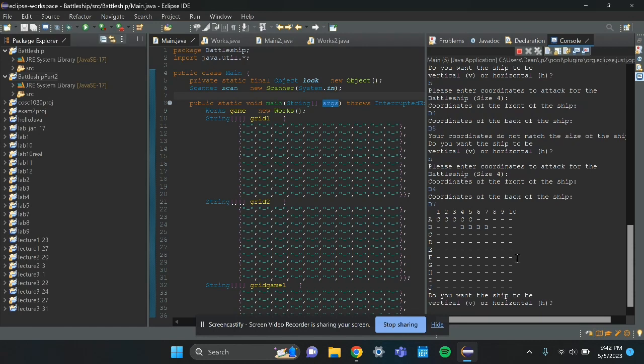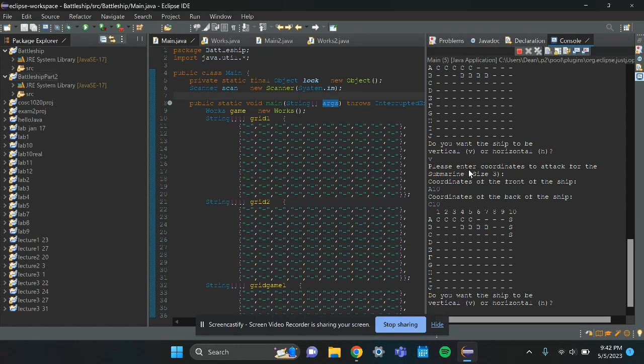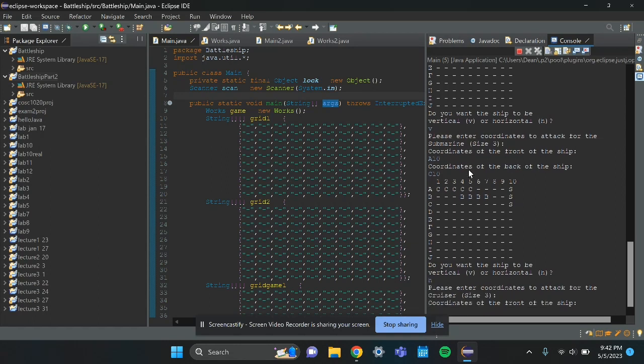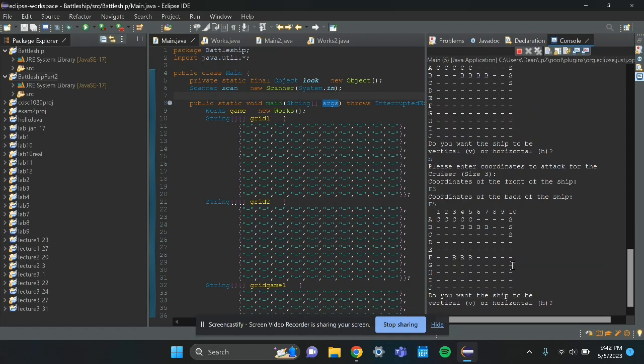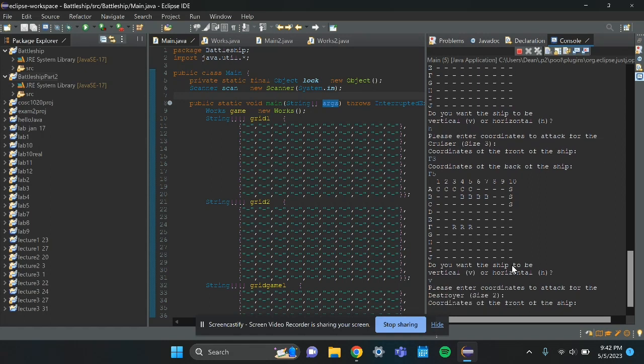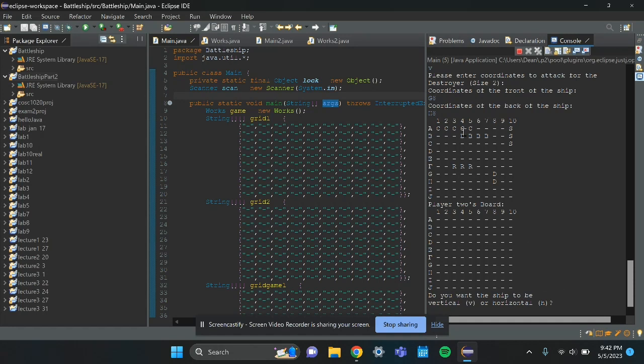All right, let's just fill in the rest of the ships now. Let's go from A10 to C10. Have some out here. F3, F5, and let's do another vertical one. Destroyer, G8 to H8. All right, so that's our board, and player 2 board.